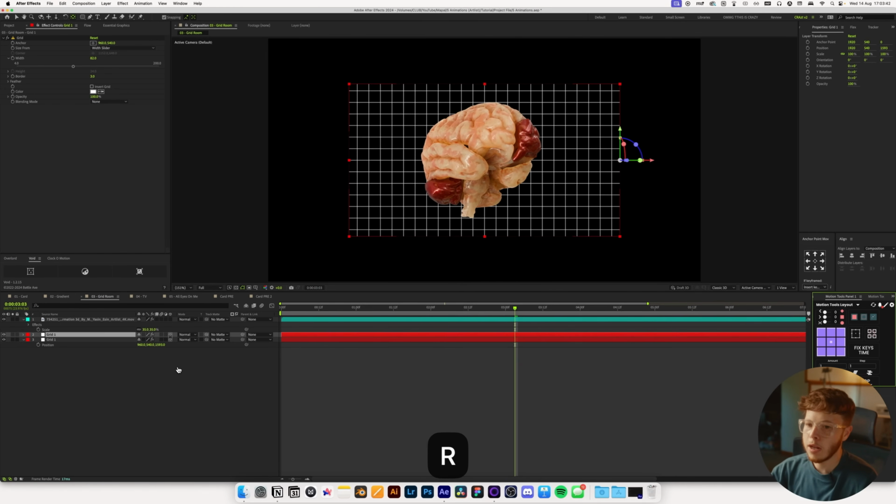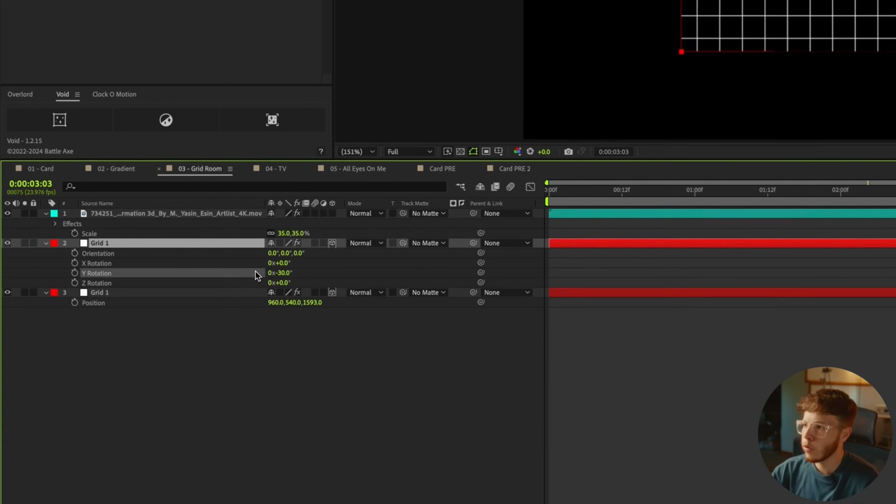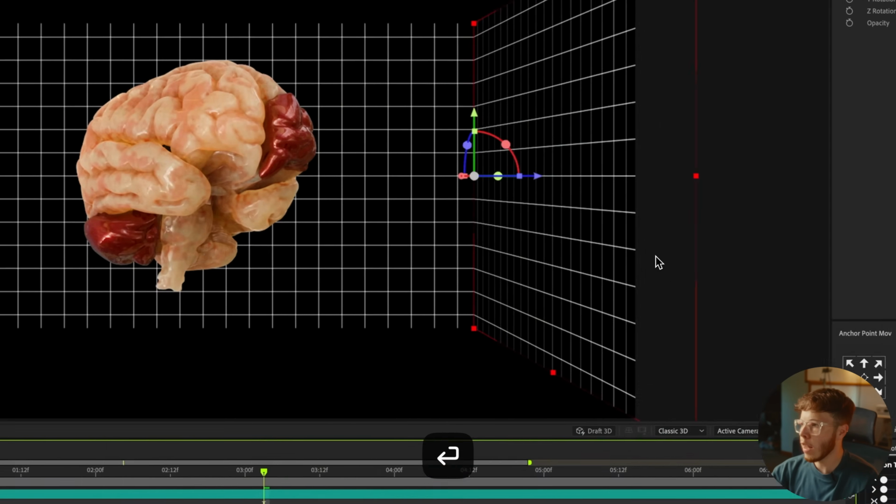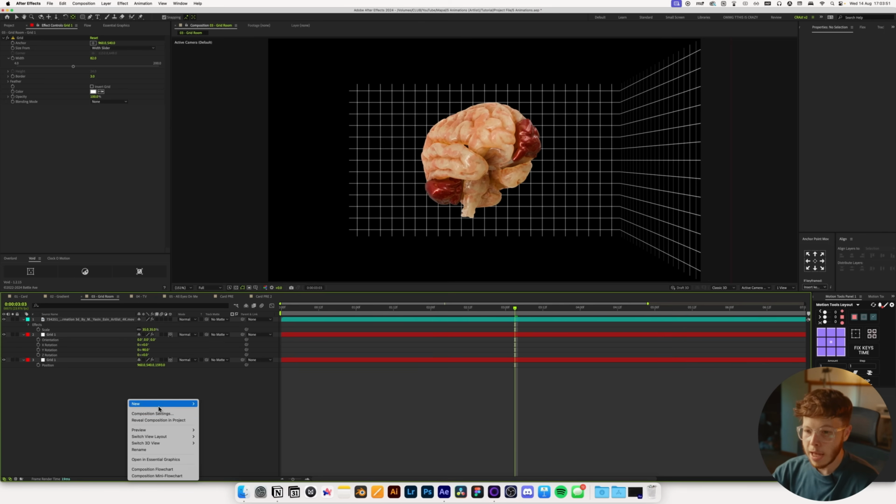So I've moved it to the right. I'm just gonna hit R on this one, and then we're just gonna move the rotation. We're gonna position this at minus 90 degrees so we get a nice room. You can also add a camera, which is gonna make your life a little bit easier because you can actually see what it's gonna look like in the end a lot easier.